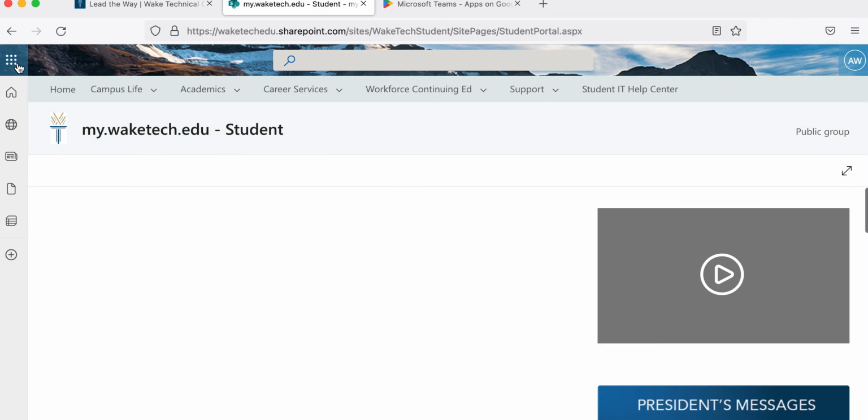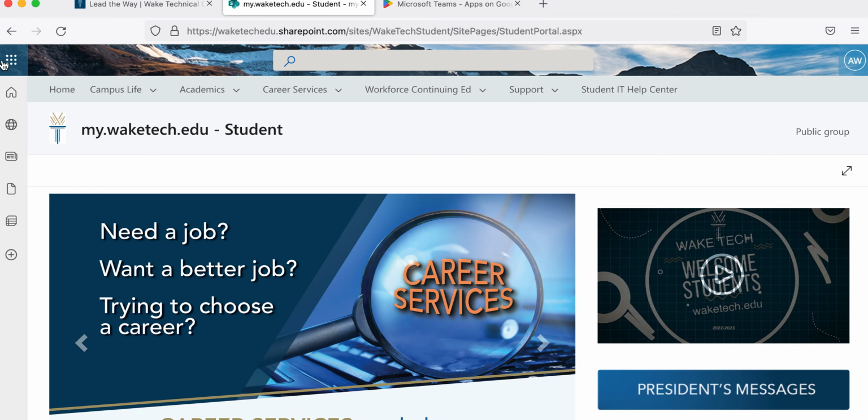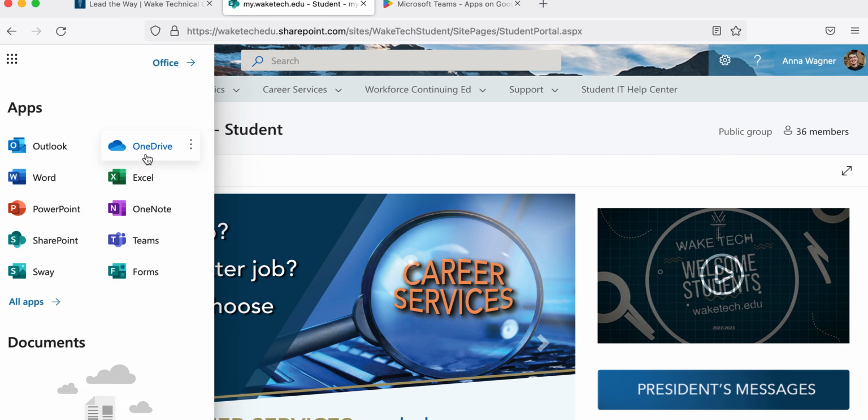And then you'll see on the upper left-hand corner, there are these little dots here, I'm circling it. It's a little square full of dots. So you would click on those dots, which is the app launcher, and you would go down here to where it says Teams. Click on Teams and wait for it to load.